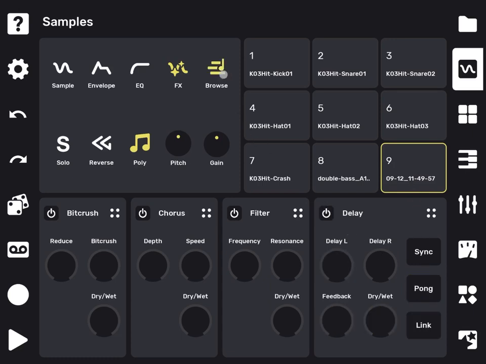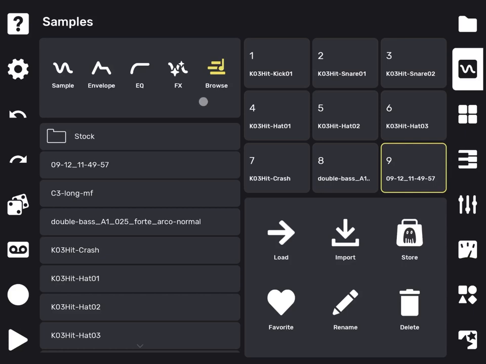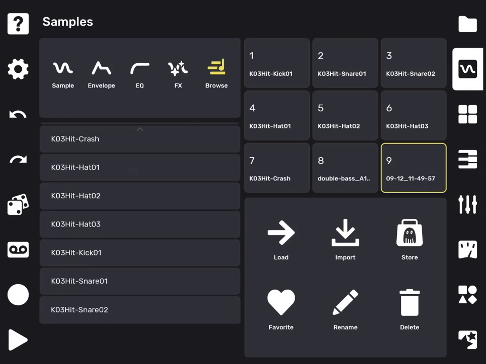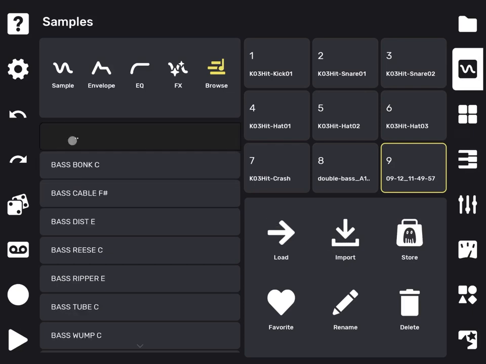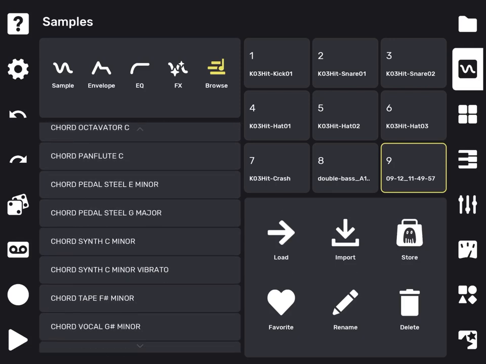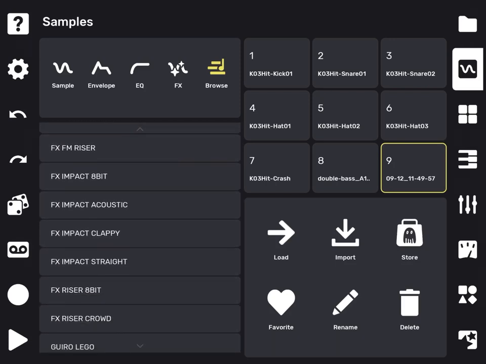And finally, we have a browse tab. And this is where you can see all your samples. I have imported some of them using the import function, like so. You have a folder here, which is called stock. You click on it to access the default samples, okay?